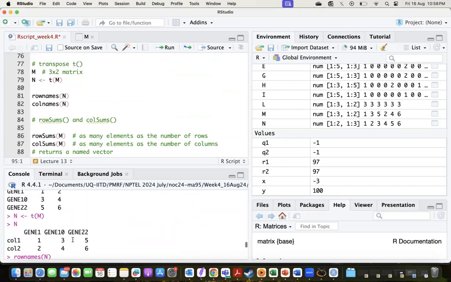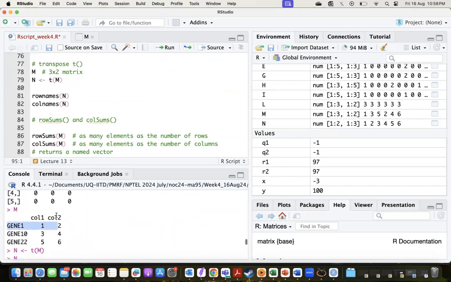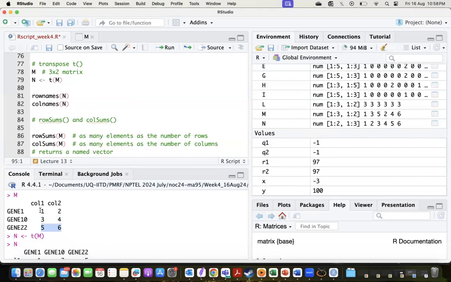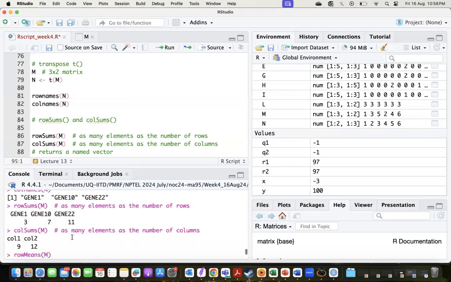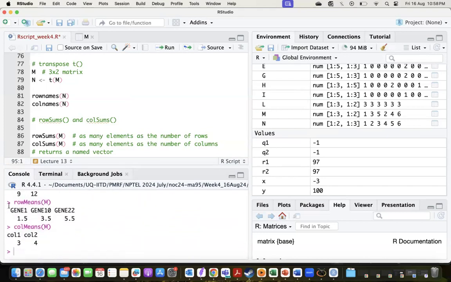Okay, so if we are doing this average of a row, you're dividing it by the number of columns, right? You're summing up the row and dividing it by the number of columns. So 1 plus 2 divided by 2, 3 plus 4 divided by 2, 5 plus 6 divided by 2. And for column means, you are summing up the column and dividing by the number of rows. So that's going to be 9 by 3 and then 12 by 3, right?